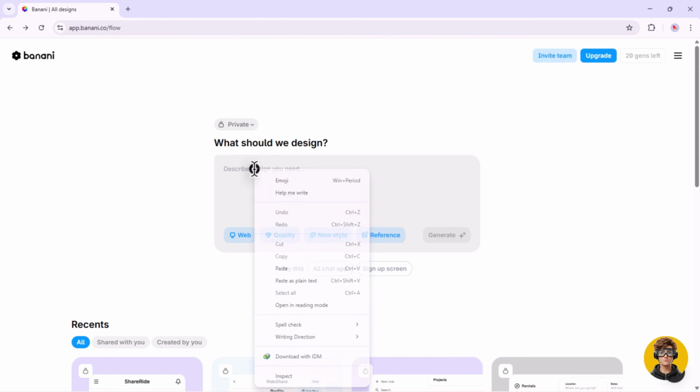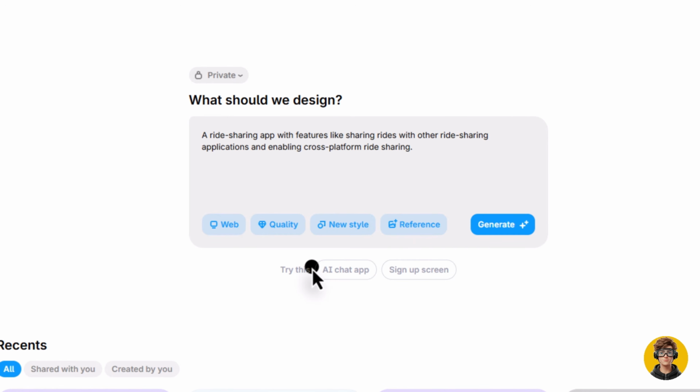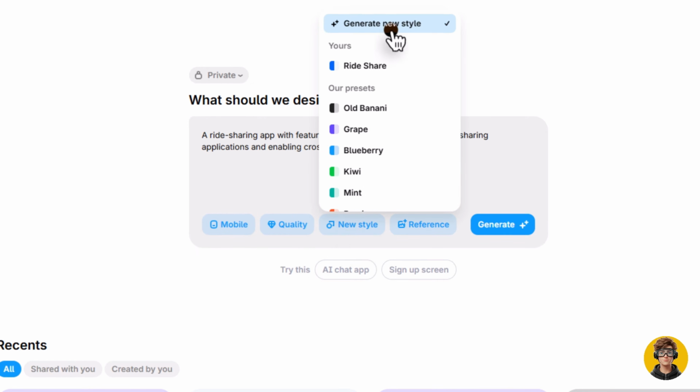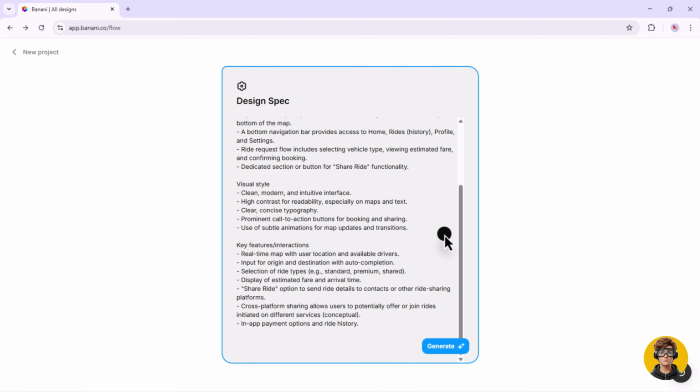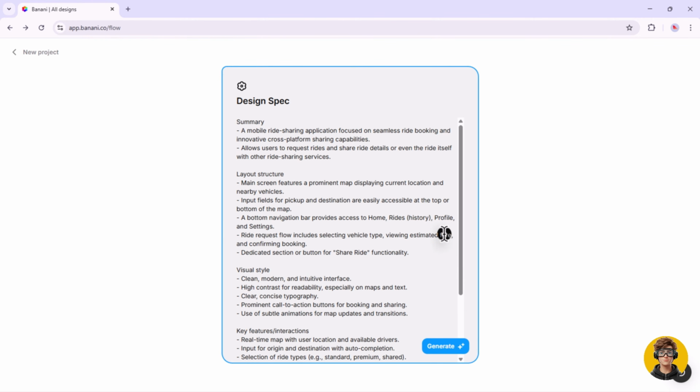But first, write a detailed prompt including every detail you want in the design. Select your preferred platform, choose Quality Design, and select the style according to your logo. I'll generate a new style for you. Then click Generate. Now, wait for Banani AI to generate the design specifications for you.